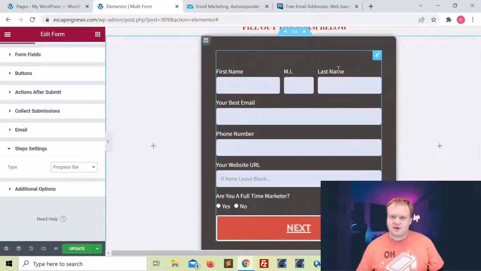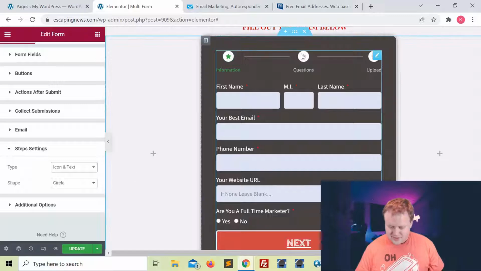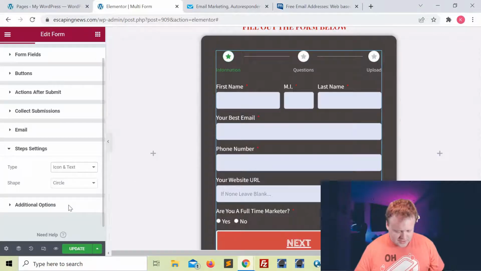Now, since this is a dark background, it doesn't really show up. You have to style it to where it's like a lighter color. And then you have numbers and text, which is the one I had selected. And you also have icons and text. So I like the number and text, so I'm gonna just leave that. And you can change the shape. You can make it a square, rounded, none, but I like circle.